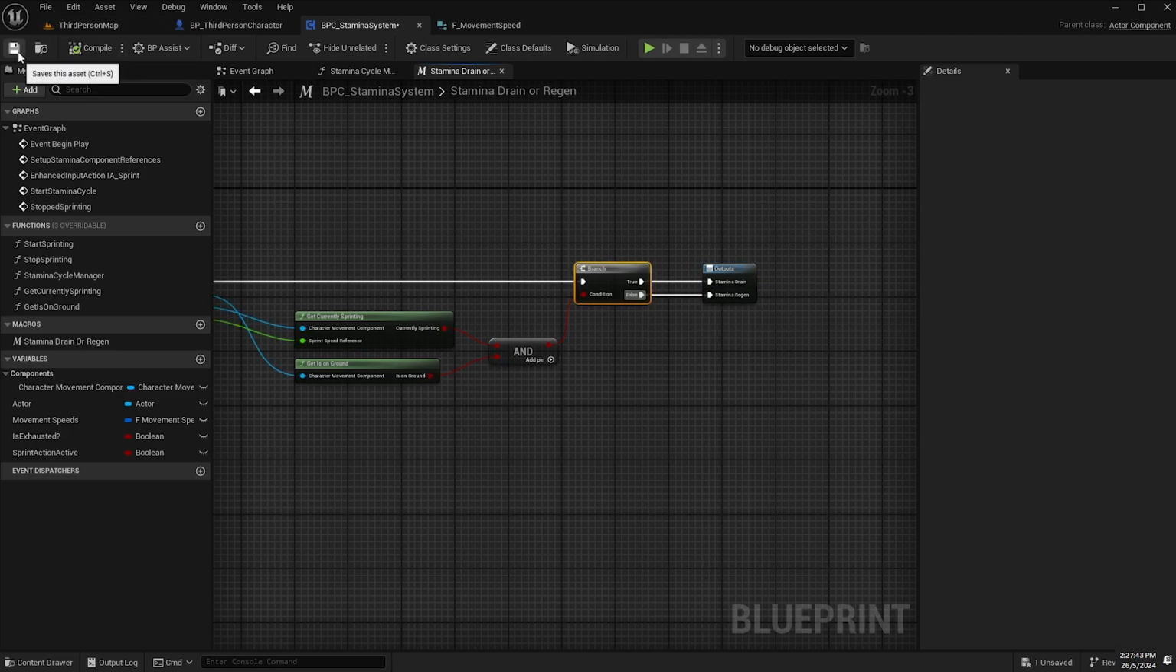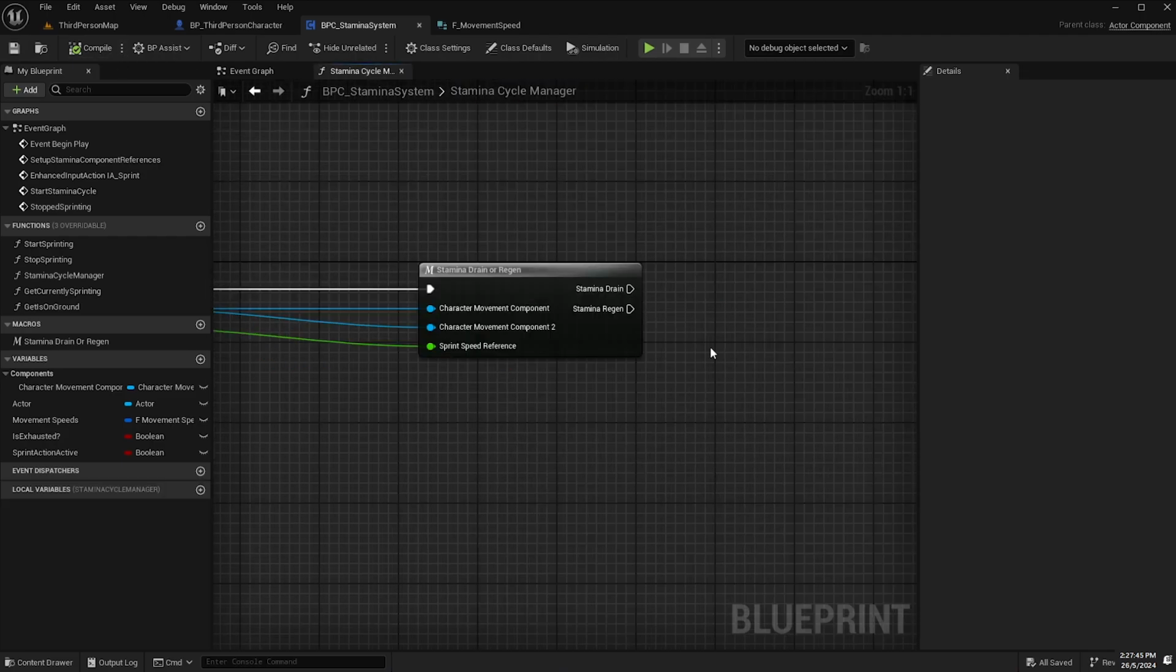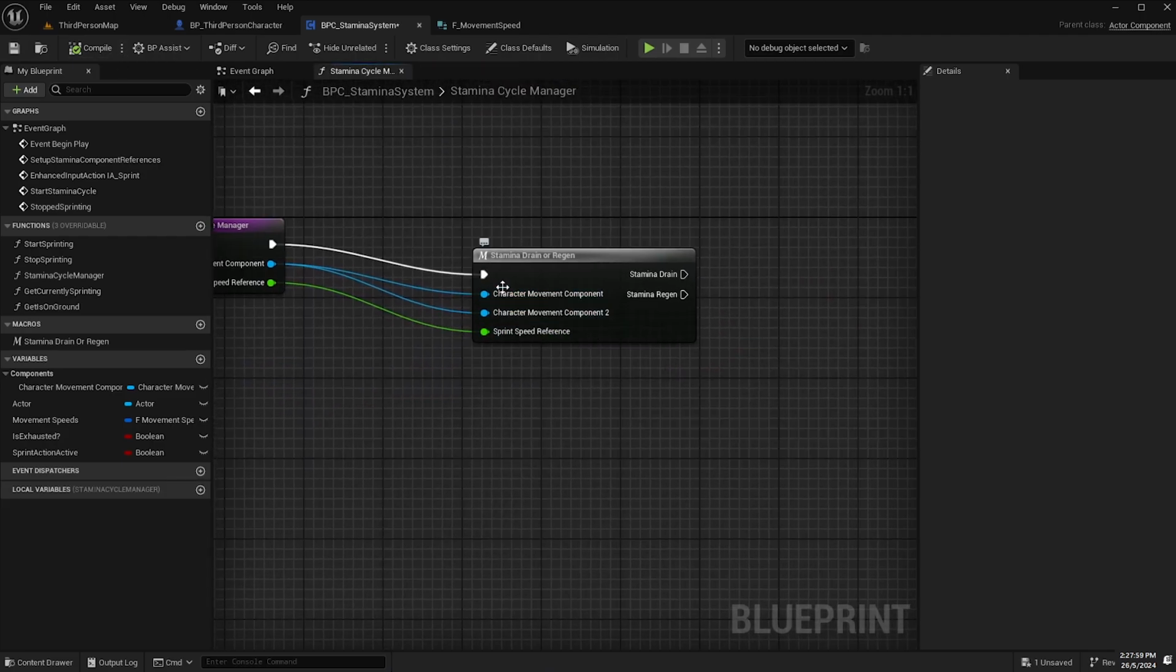If we compile and save, and we close that macro. And now we've got this macro, and I just realized that it's actually created 2 inputs for character movement component.